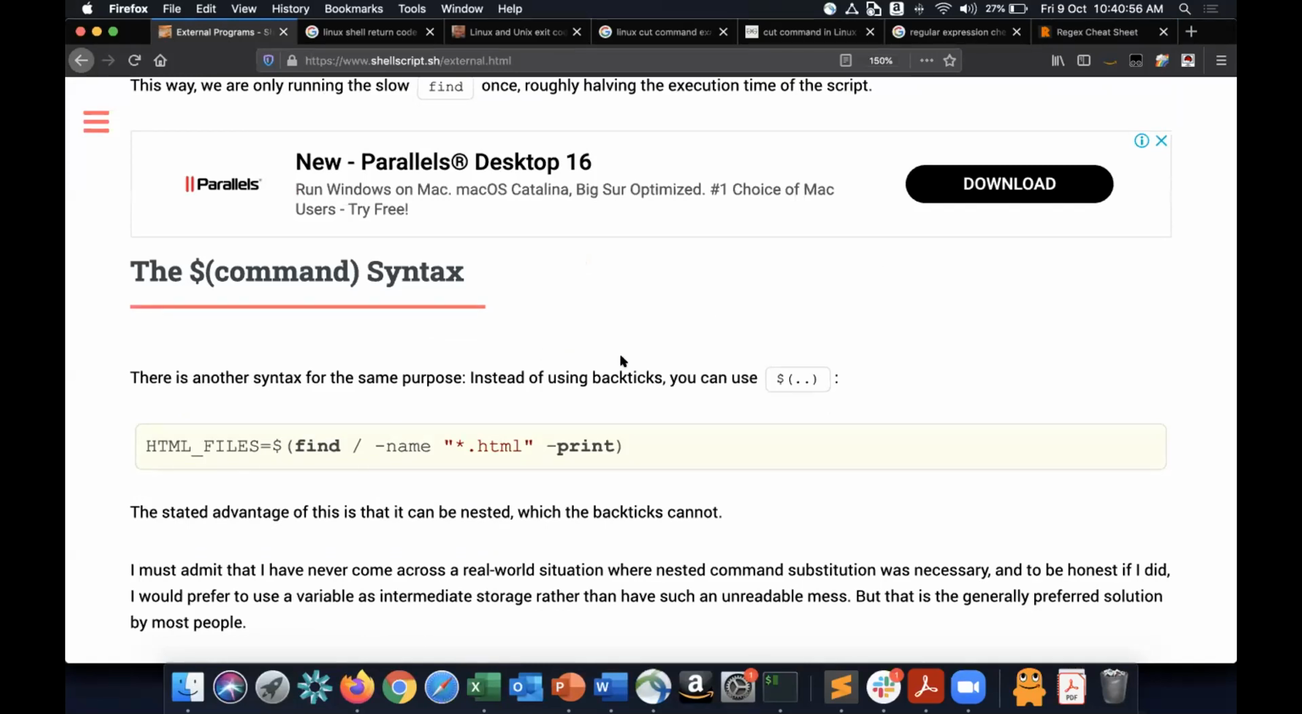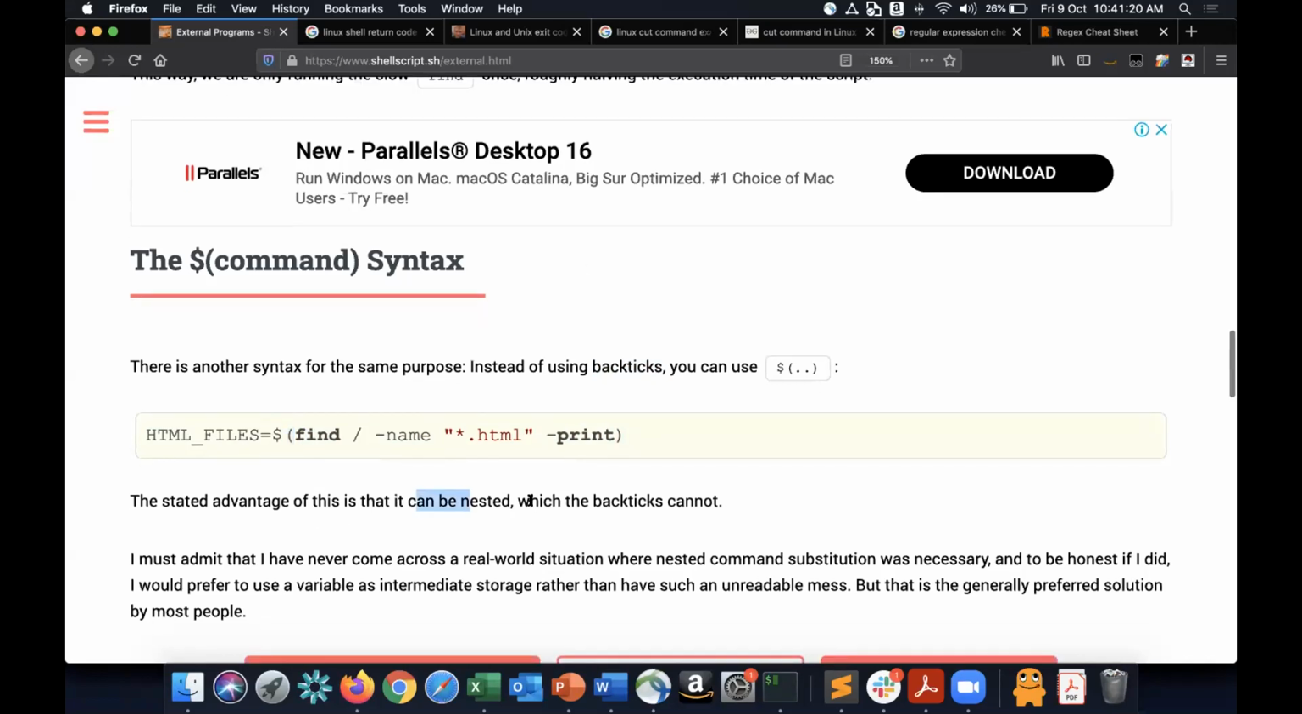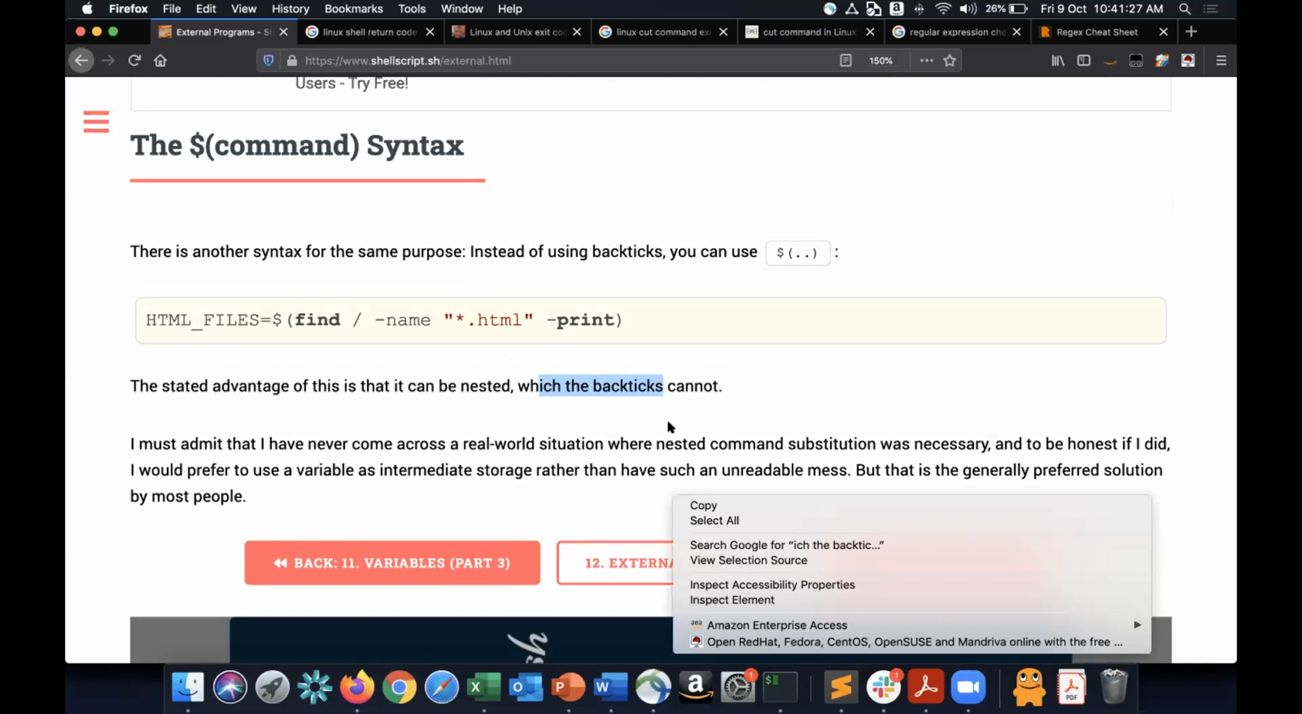Okay, you used backticks. Instead of using backtick, you can also put a dollar parenthesis to execute a command. In this case, I executed a command using a backtick, right? You don't need backtick also. You can just do a dollar parenthesis. The advantage of this is it can be nested, which in backtick you cannot do a nesting of commands, okay? But you can just do it in whatever way you want.